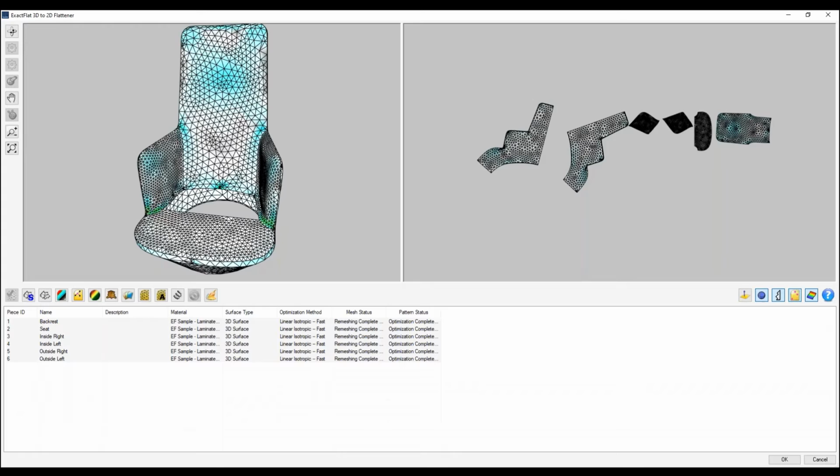So with ExactFlat, white represents no strain. If your pattern piece is perfectly white, that means you have the perfect pattern, there's no strain on it. And as you move through the spectrum, cyan represents up to 5% strain, green is up to 10%, yellow is up to 15%, and red is up to 20% or more.